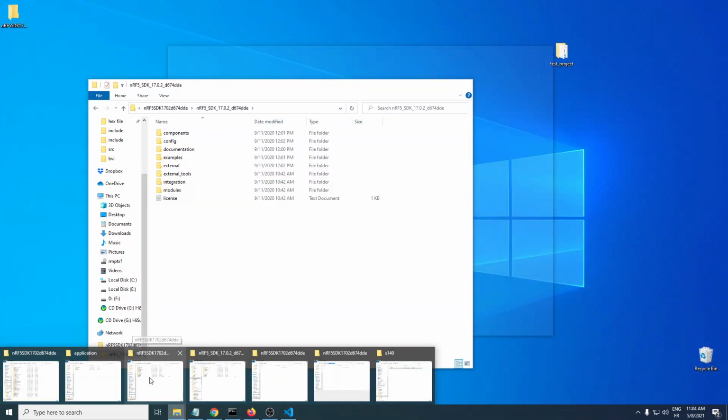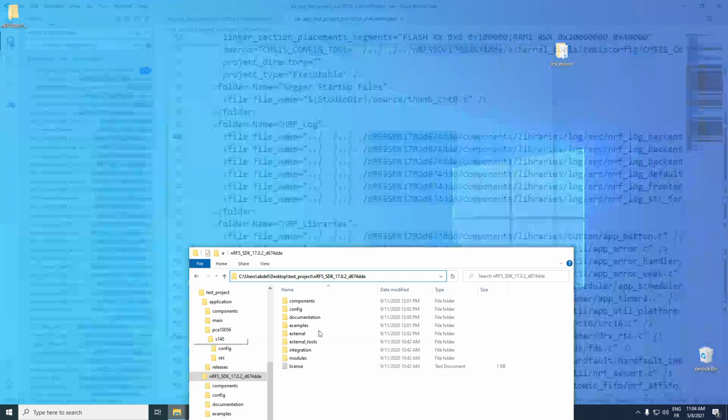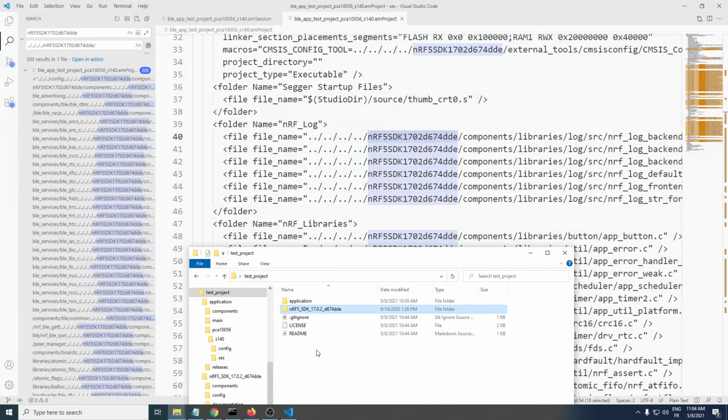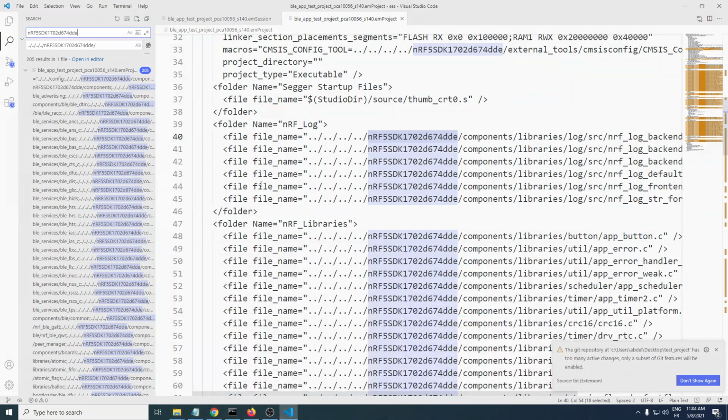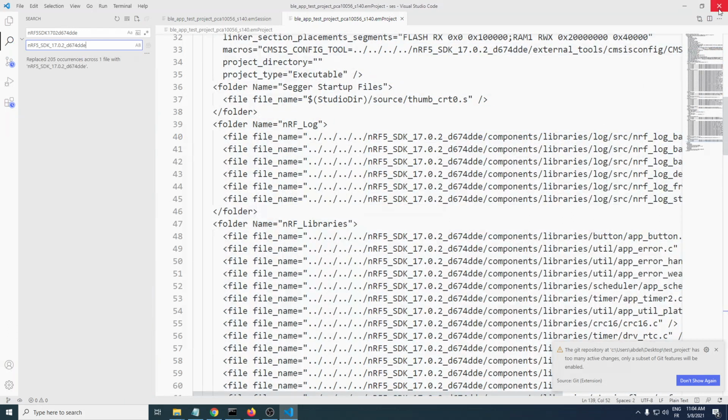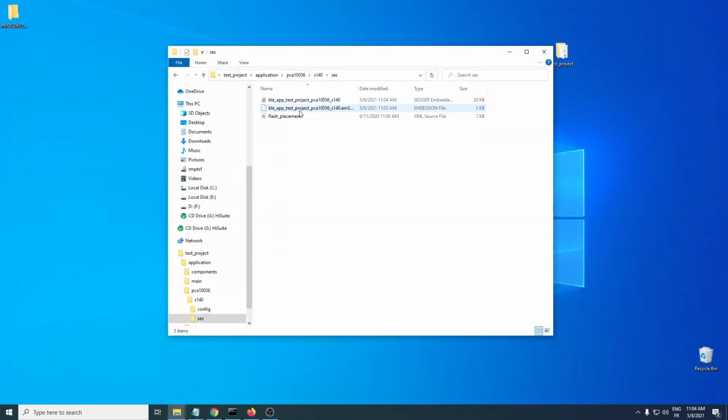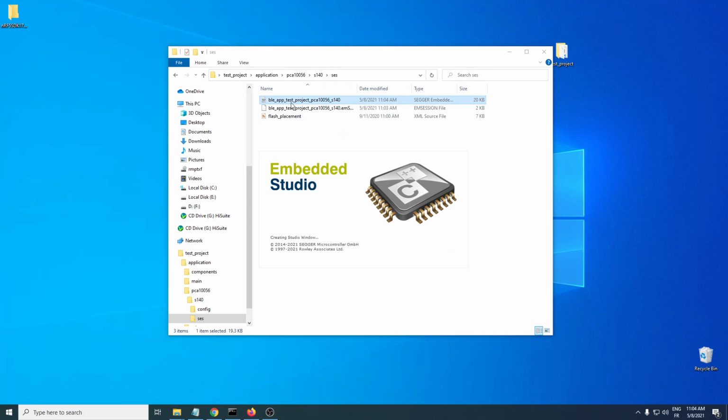So where is the project? This is our project here. This is the SDK. Copy name. I copied the wrong name, sorry for that. Paste it here, and we're good to go. Replace. Cool. Now close it. Open the Segger. Open this one. It should be good now.